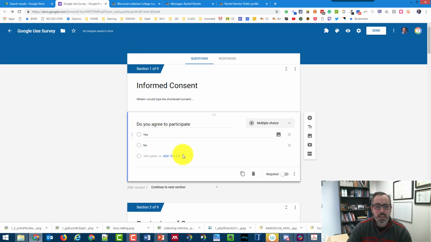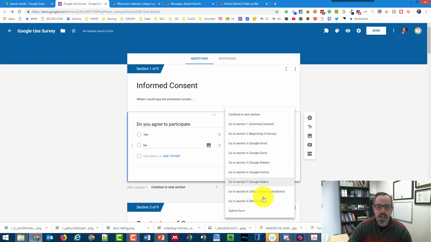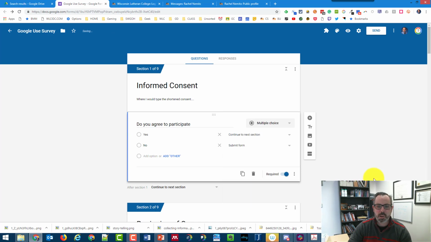Here's how it works. I'm going to require this question, so they can't go on without answering it. Then I'm going to set different things based on the answer. Underneath the little three dots, go to section based on answer. If they answer yes, they continue to the next section and complete the survey. If they answer no, I am going to submit the form, and it's going to give them the thank you and whatnot. They won't take any more of the survey, they're done.